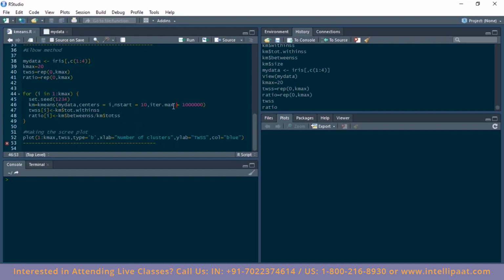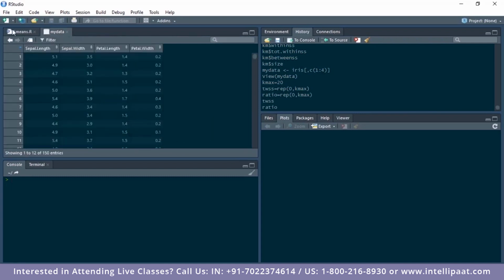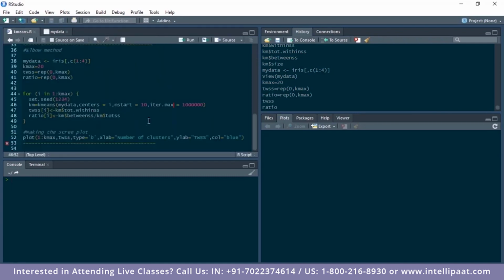So this iter.max is the maximum number of iterations I want this k-means algorithm to go through. This is a very high value. I've given it a very high value just to make sure that our compiler doesn't tell me that the number of iterations are not enough for the k-means algorithm to converge. But then again, normally this is actually a very high value. For this data set which has just 150 rows, at max it will require around 10 iterations.